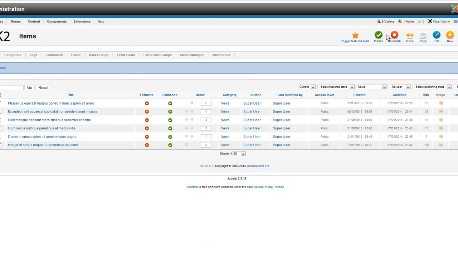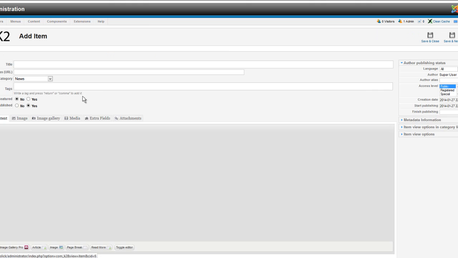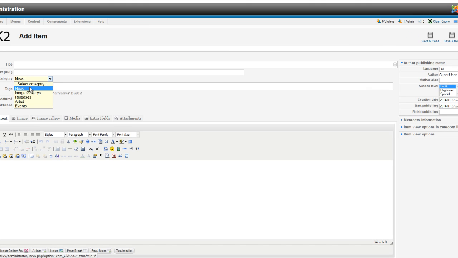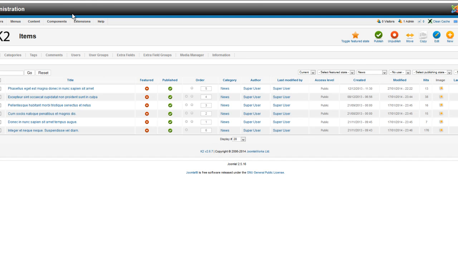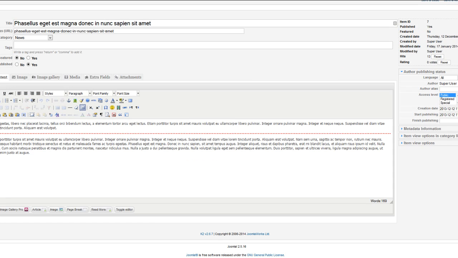If you wanted to create a new one, you would just click new, and it's the same. Just make sure to assign it to the news category. In this case, it automatically chose news because I had already narrowed down to the news category. But had I not, it would just say select a category. Okay, let's cancel this and close out. And let's go back to the home page.